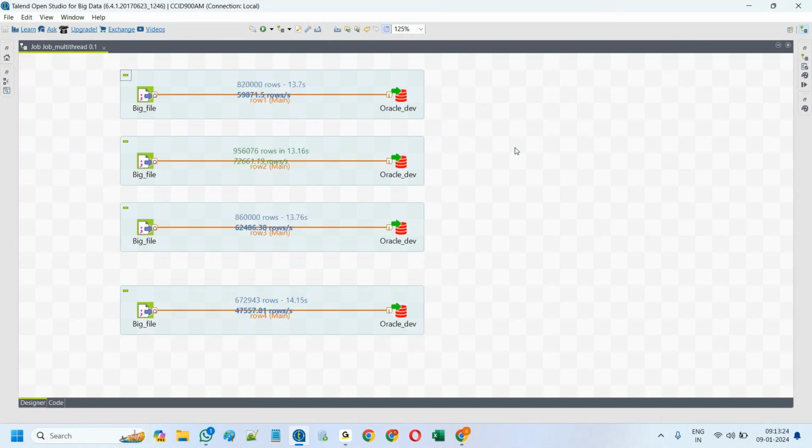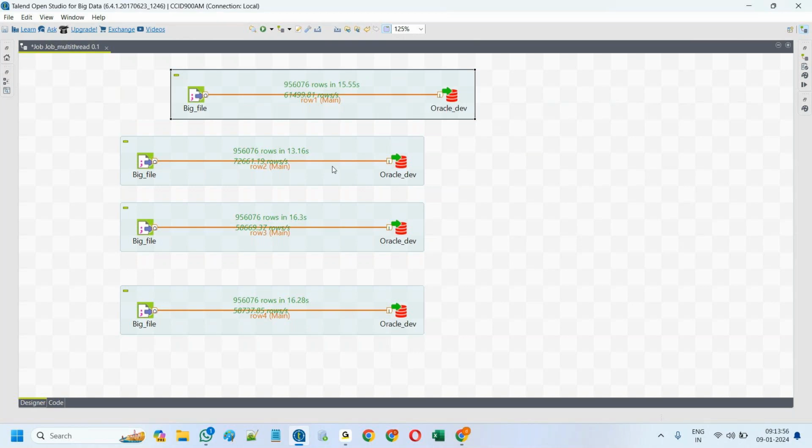Very important interview question: if the designer window has 4 jobs or 5 jobs, how to improve the job performance? Or how to run your jobs parallelly? Okay. Is it clear? Then come to the next.